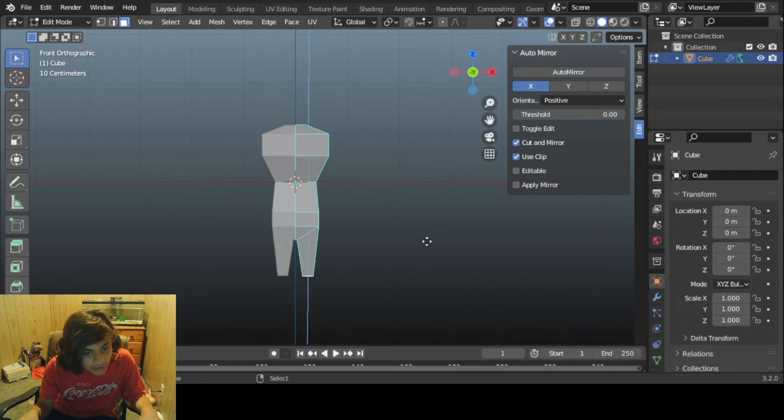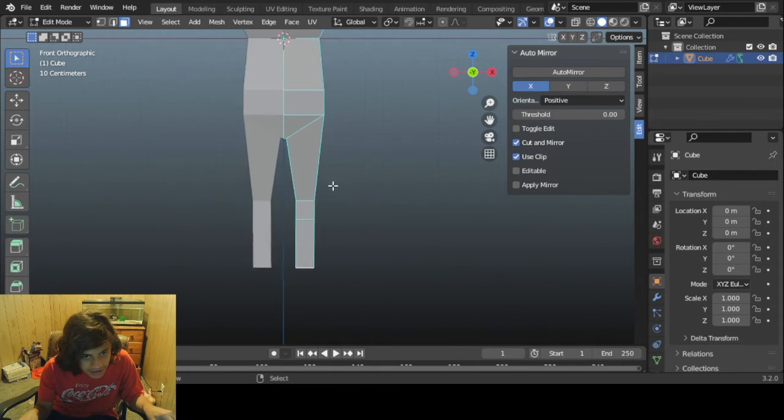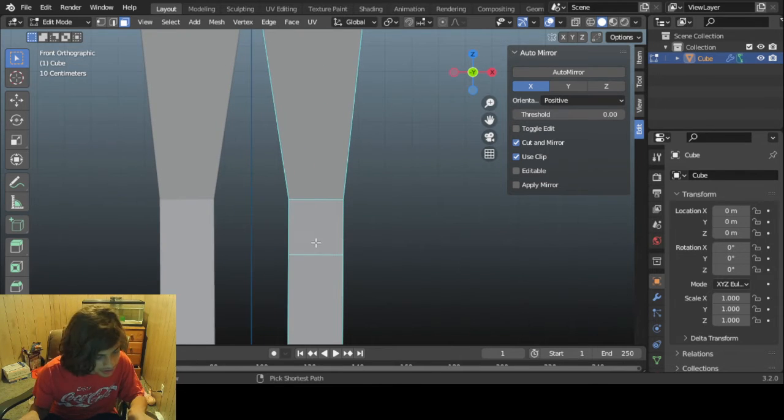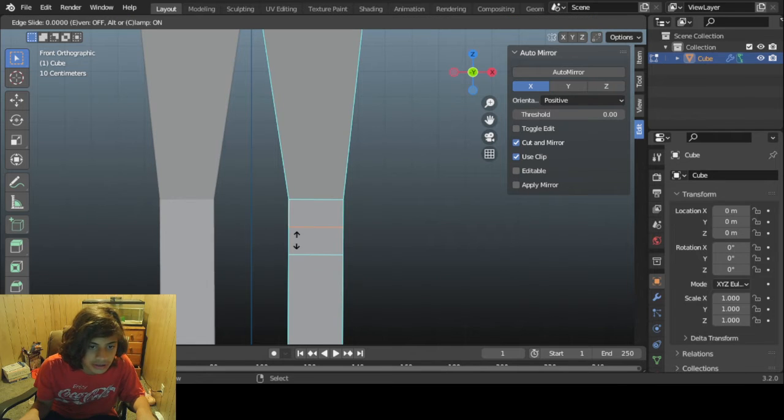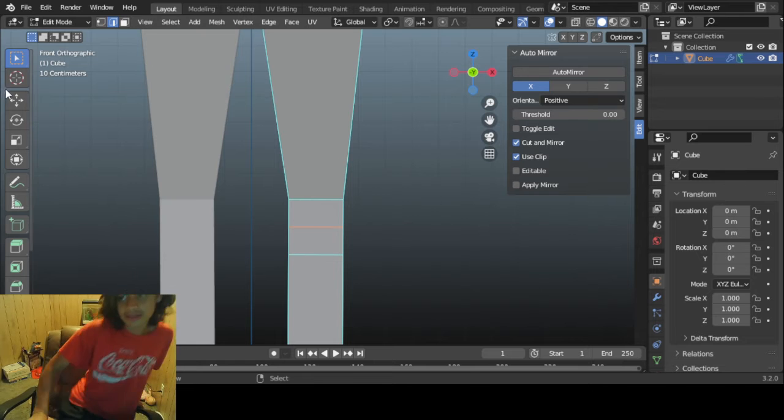I'll do a coloring tutorial later on, and then I'm just gonna go. You don't want it to be too long. And then, as you see, make sure you do this. But if you didn't, that's okay. Just use the loop cut tool and then just go to here. We need that because it'll make the knee bend a little better.